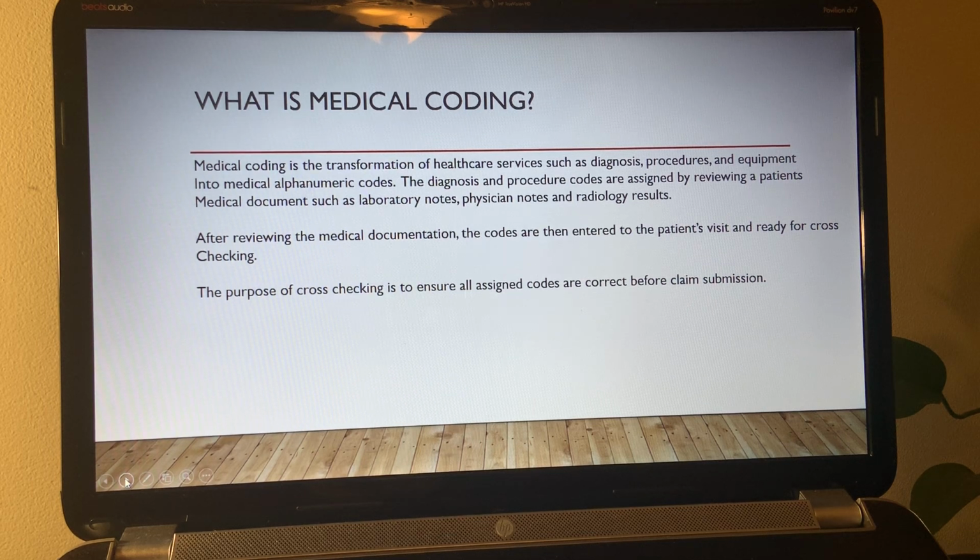What is medical coding? Medical coding is a transformation of healthcare services such as diagnosis, procedures, and equipment into medical alphanumeric codes. The diagnosis and procedure codes are assigned by reviewing the patient's medical record, such as the laboratory notes, physician notes, and radiology results. After reviewing the medical documentation, the codes are then entered into the patient's chart and ready for cross-checking.